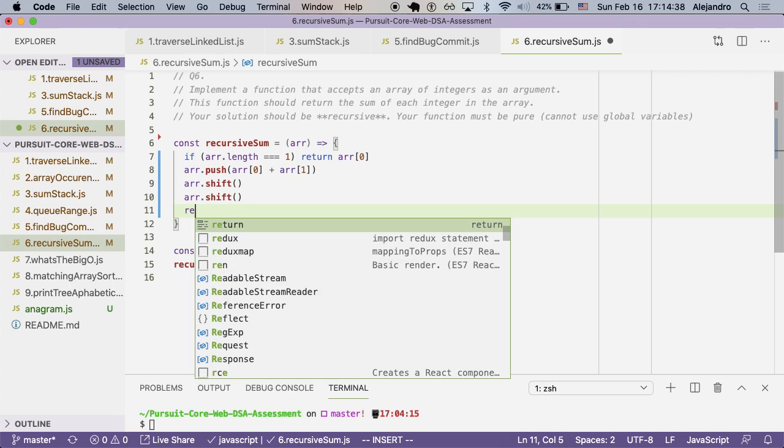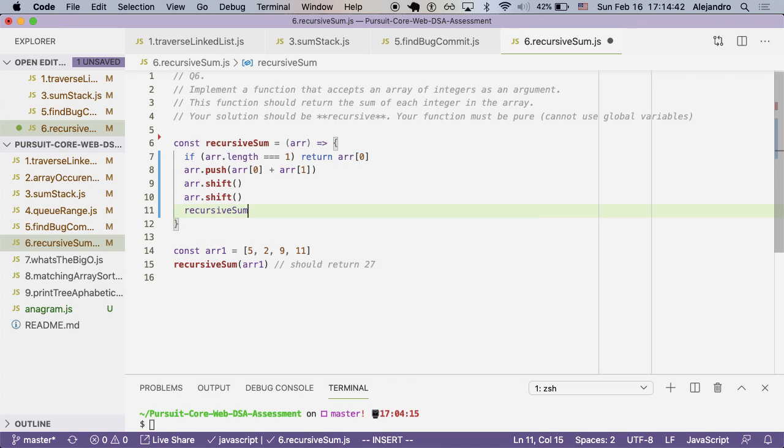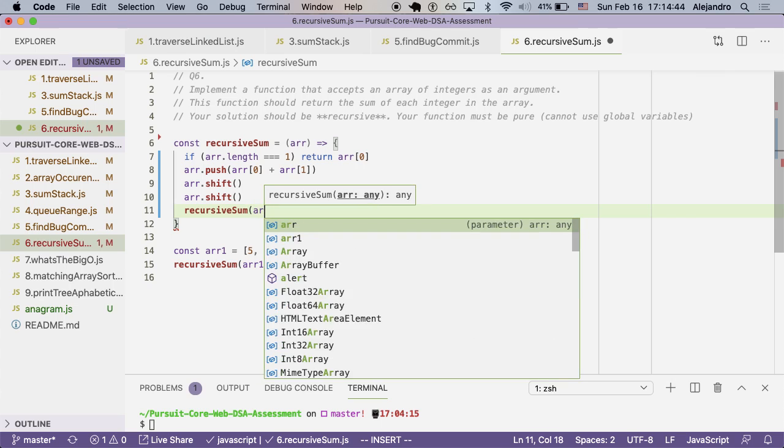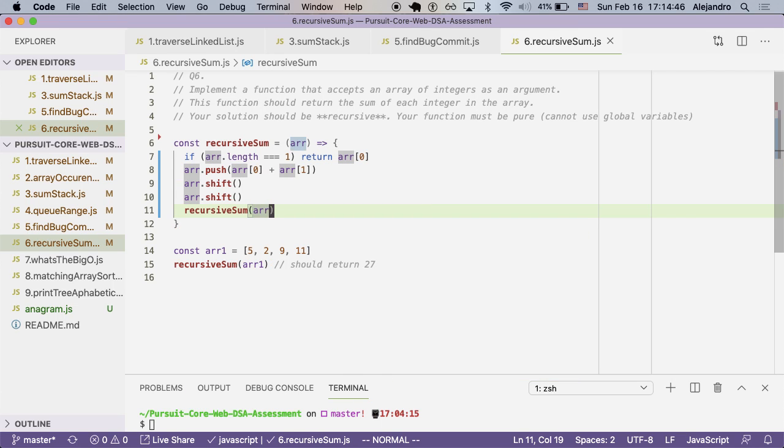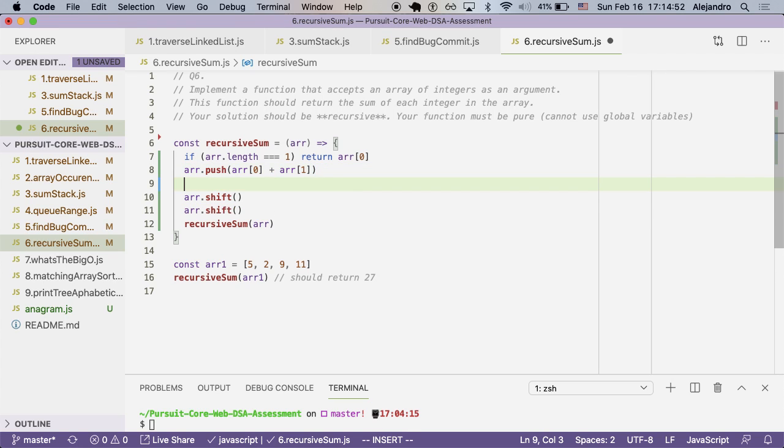And then you just recurse. Yeah, recursive sum with the array. With the same array. Yeah. Okay, so let's look at the array at 2 points. Let's look at it here. Console.log array. And let's look at it after here.